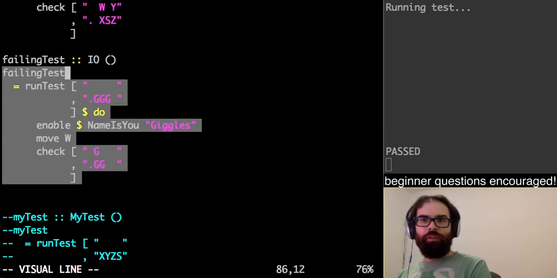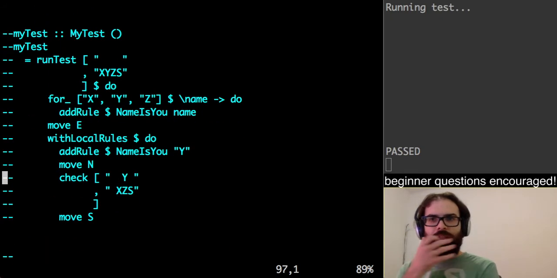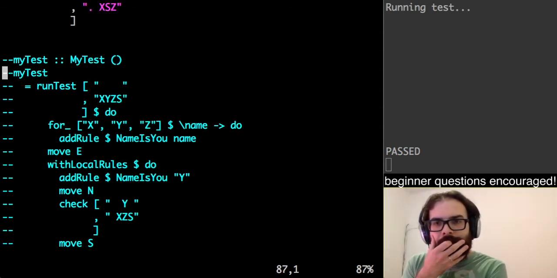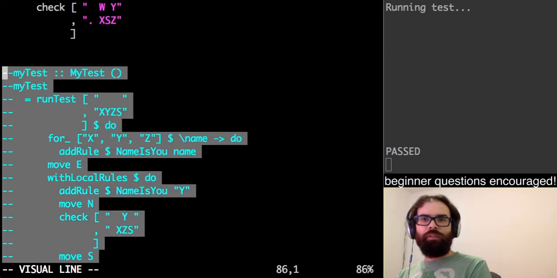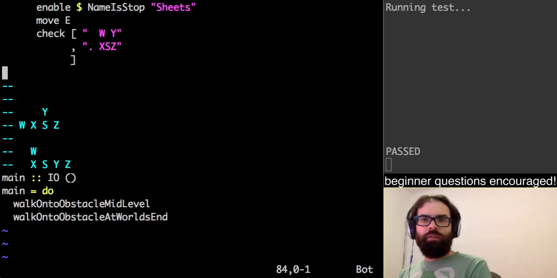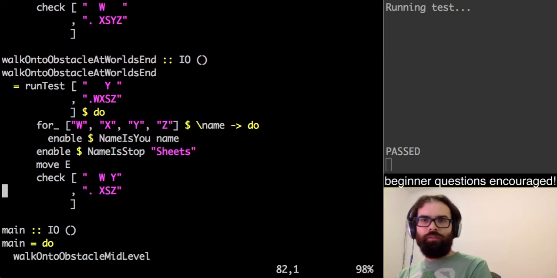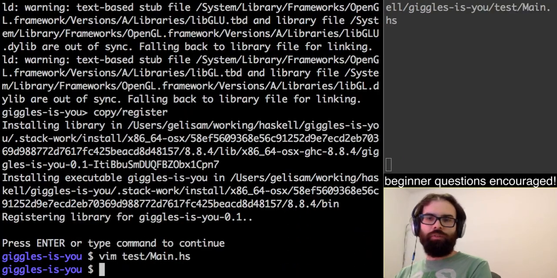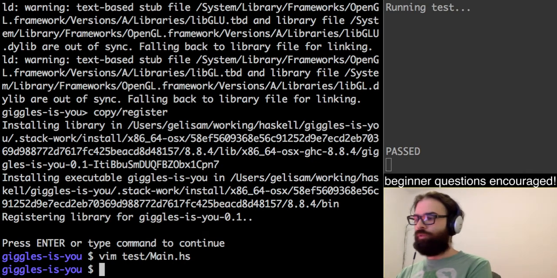This one's no longer failing. My test. I think we were already writing tests like that one. And we did test the situation described by this ASCII art. And yeah, that's all of our tests. Welcome to obstacles at world's end. Okay, so I think we're done, and we'll just add some more tests if there are more features that I implement and want to test.